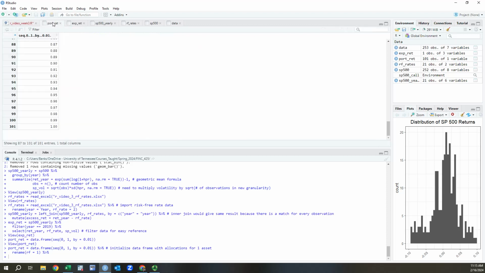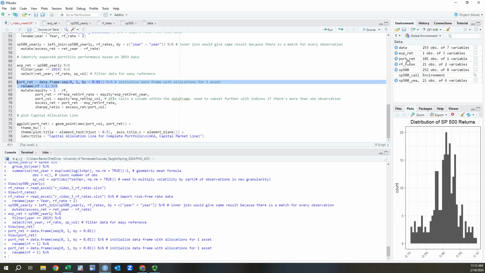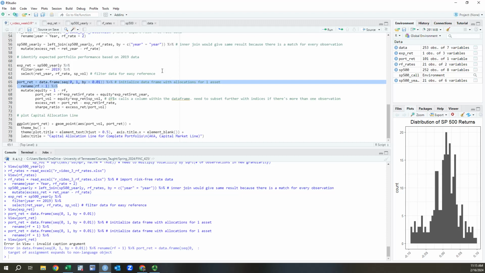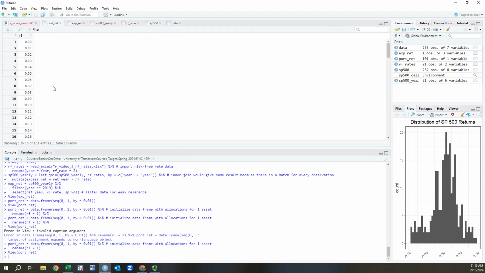If I look at this data frame again, let me exit out of this, rerun it. Let's see. I was including the pipe operator by accident. Now notice my new column is called RF for the risk-free rate, but that's not the portfolio, right? We still need the market asset, we need expected returns, we need volatility, etc.